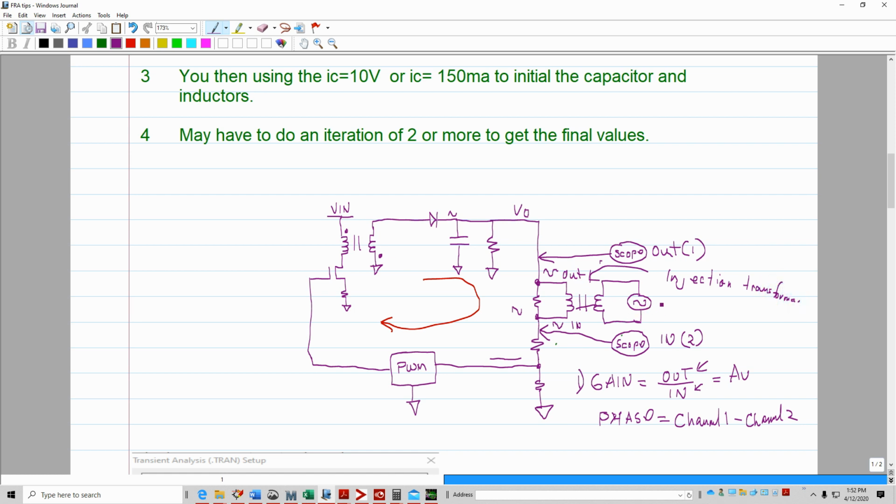What it does is you have a stimulus or a signal generator, and you start with a low frequency. You can start, let's say, at 100 hertz, and then you sweep it to maybe, typically, 100 kilohertz, which would be the switching frequency. So you want to plot that, and you go through steps.